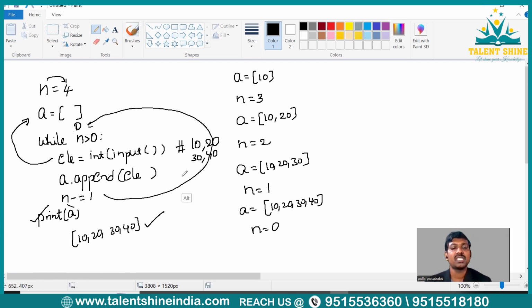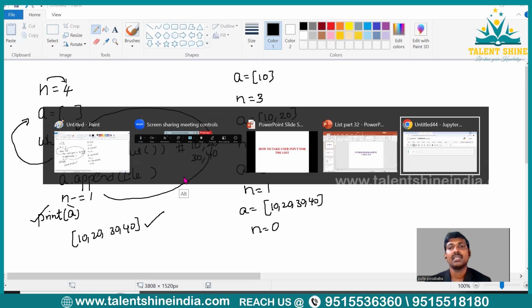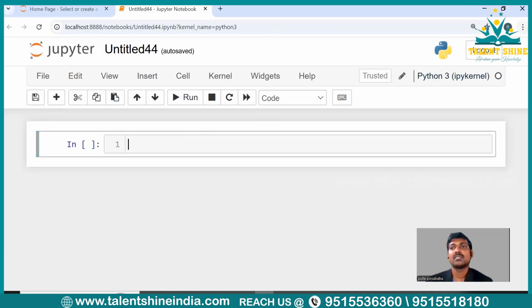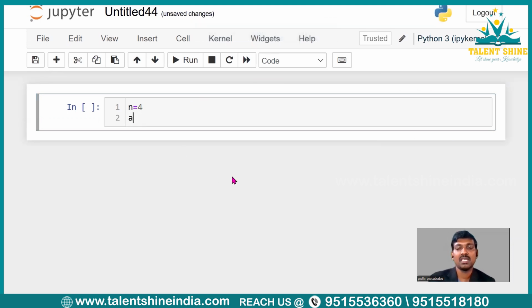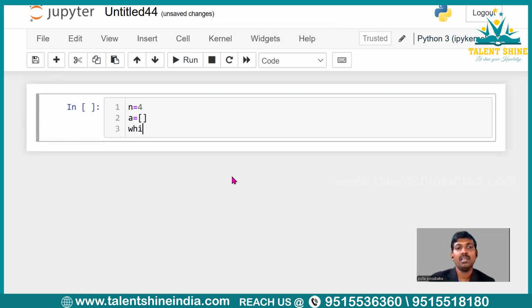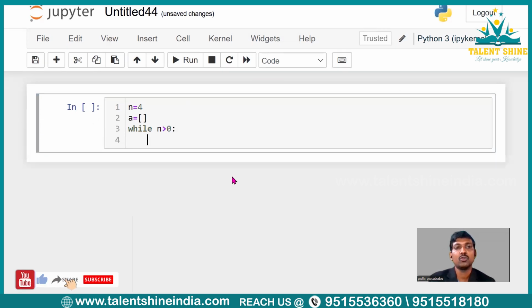Now let me execute the same program in my IDE. So let us write the same code. So n equal to 4 and let us take one empty list. And then I am writing here while and the condition here n greater than 0, or you may take it as n not equal to 0 as well. And then let us read the element from the user. Since I wish to read integer values, we have written int of input.